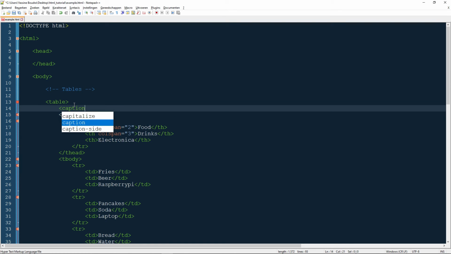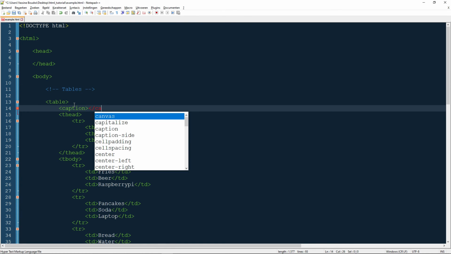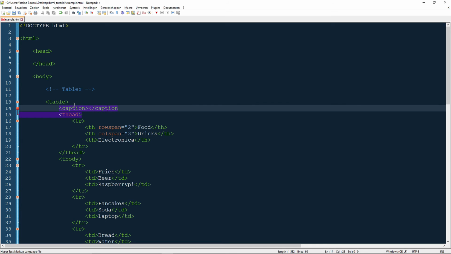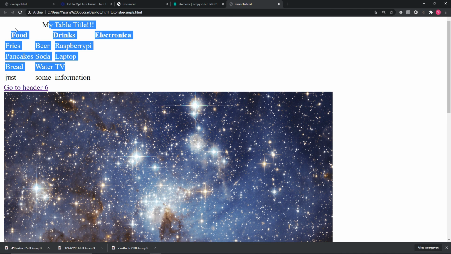Let's give it a title. This can be done by inserting a caption element directly after the opening table tag. Like this. Cool, it works. Maybe this table looks a little confusing right now because it doesn't have any borders.